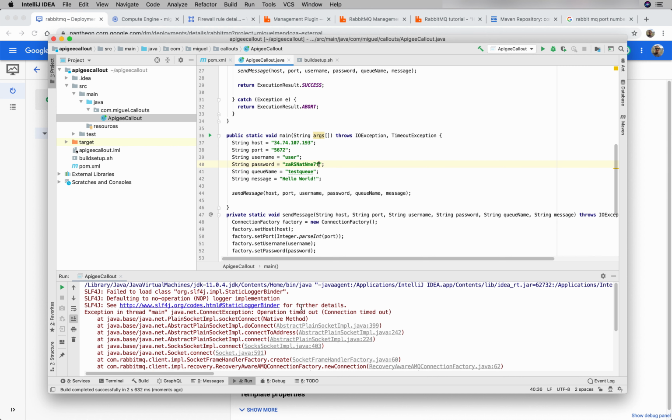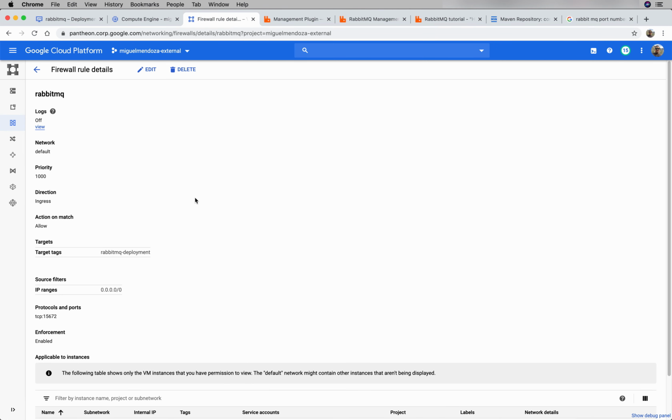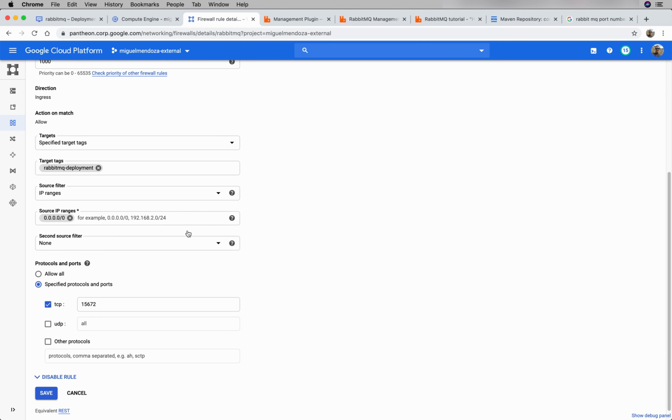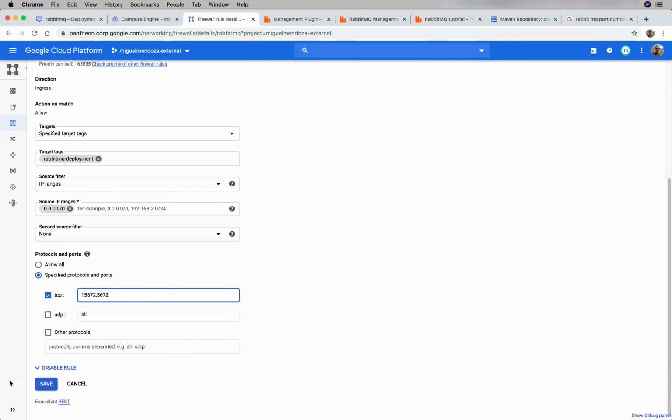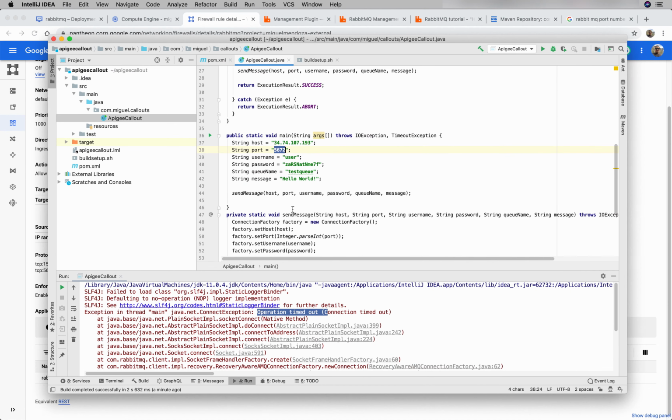There was an error. It looks like there was a connection timeout exception. Okay, I think I know what happened. Earlier we opened the port for the UI, but we didn't actually open this port. So let's edit the firewall rule that we created earlier to include this port number as well. Okay. Edit, and I'm just going to add it over here and save. Hopefully once this is open, we should be able to just rerun this, and let's see what happens.